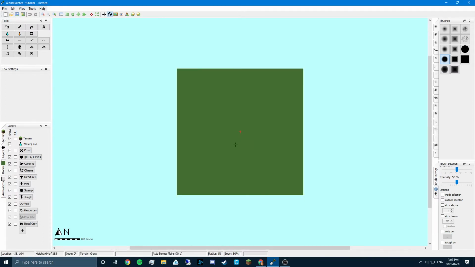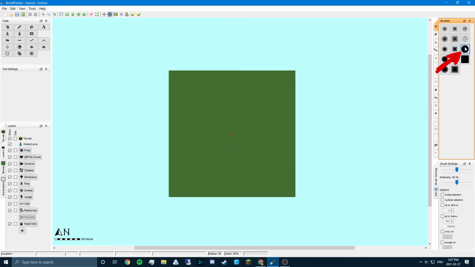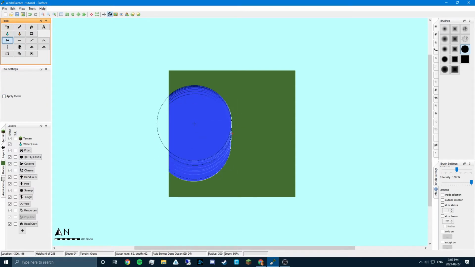Now that we have our world here, the first thing to do is to flatten it completely down to bedrock. Let's take the most solid brush, turn its intensity all the way up, and select the Raise Lower option. Use the scroll wheel to make the brush as big as possible and hold right-click to start lowering the terrain.